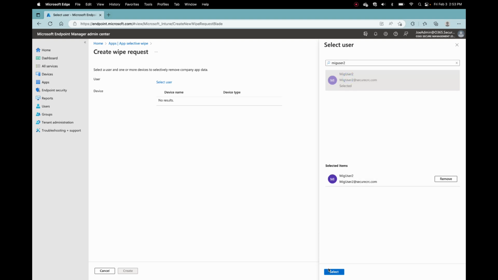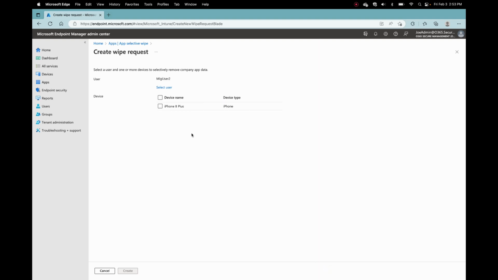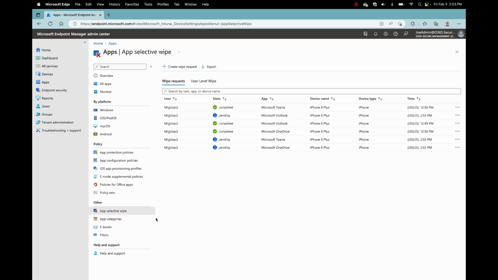So I'm going to choose this user, select them, and now you'll see all the phones that they have used that have app protection policies connected to them. In this case, it's only one, but you can understand I could do one and not the other. You can have more than one of these. I'll click on create. Now the next time this user uses these apps, it's going to tell them that your organization has blocked the data or erased the data. I forget what it says, but you get the picture when it happens.